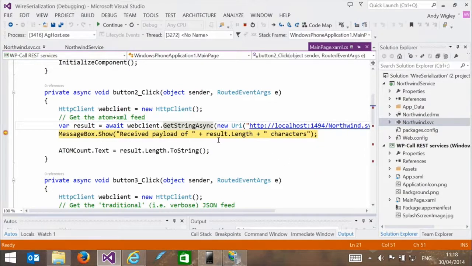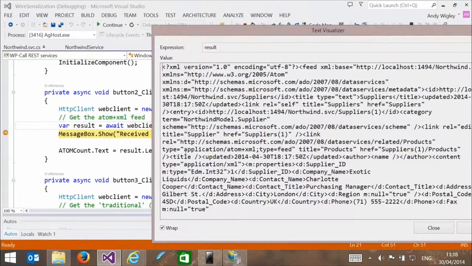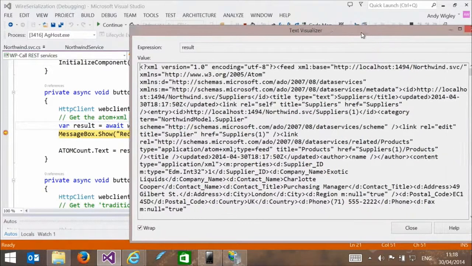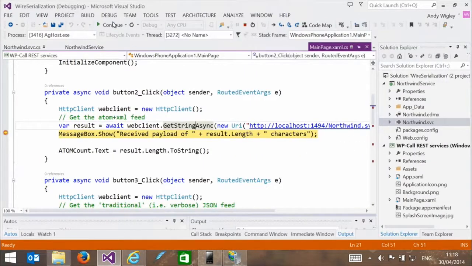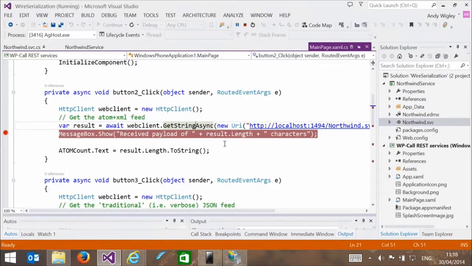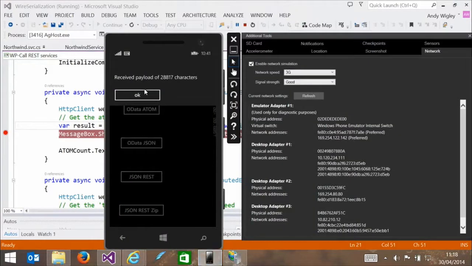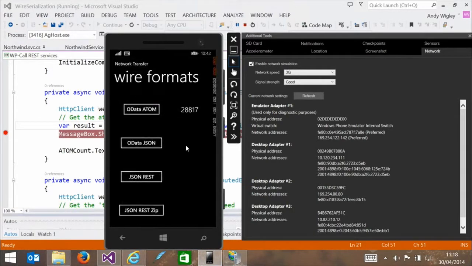And we've got our payload. If we look at the payload, it's actually all that Atom feed XML we just saw in the browser. There we go. So that's all the data. And I'm interested in the size of it, so I'm just popping up a message box. As you notice, this is a Silverlight 8.1 app. Received a payload 28K, so that's the first one.